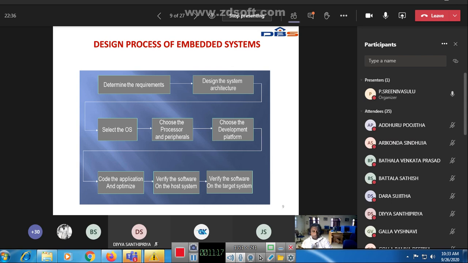That is what is called optimization. కోడ్ సైజ్ రెడ్యూస్ అయితే అది మెమరీలో ఆక్యుపై చేసే ప్లేస్ కూడా తక్కువ ఉంటుంది. So therefore we have to optimize this code. Once optimizing that code, verify the software on the host system.